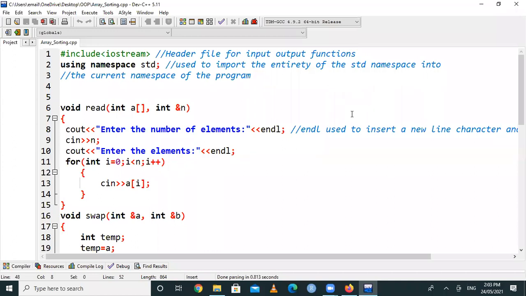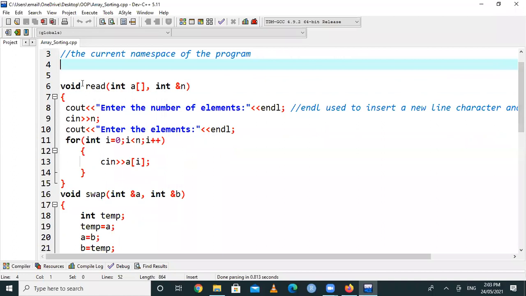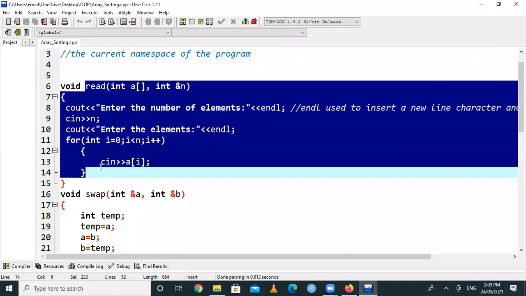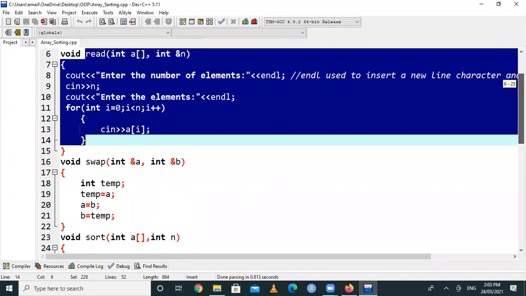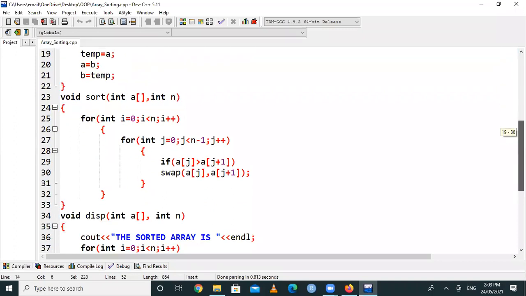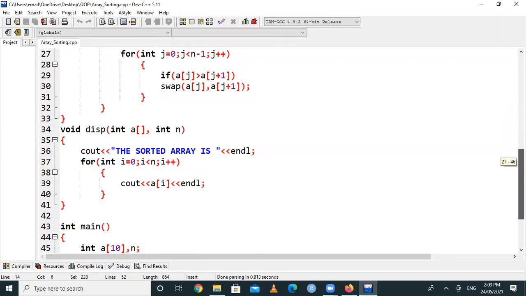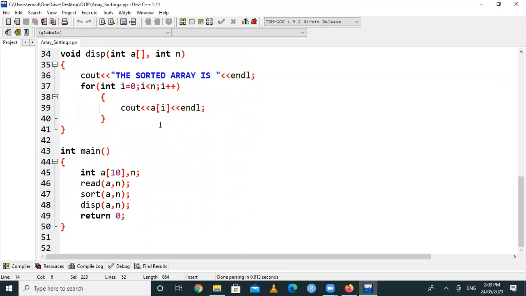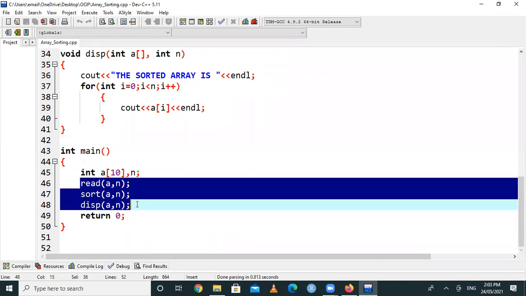But in this program, we directly start with the function definitions, meaning we have not yet declared the read function, but here we write the definition of read, then the definition of swap, the definition of sort, the definition of display, and then after writing the definitions of all functions, I go for the main program, and inside the main program I am calling those functions. So this is the difference between a C program and a C++ program.